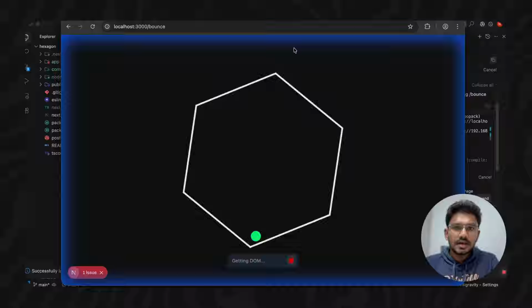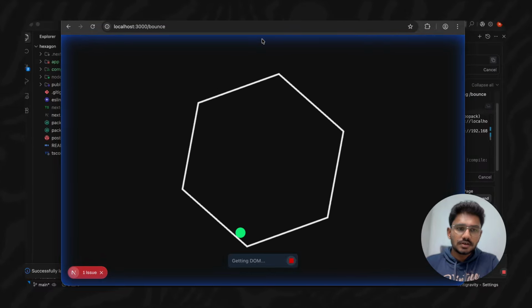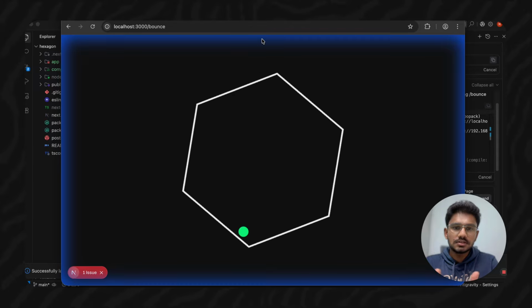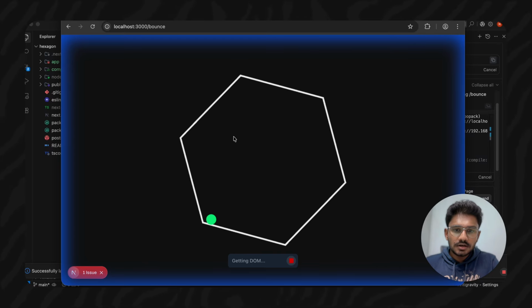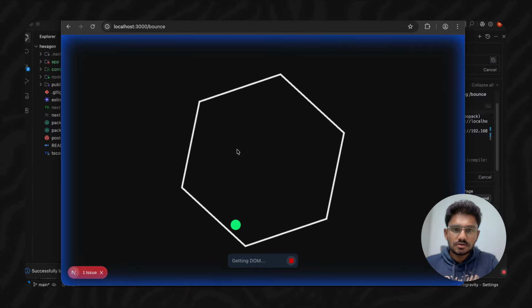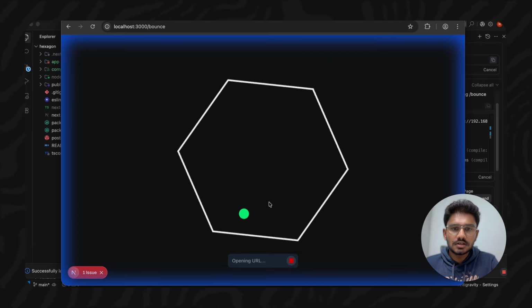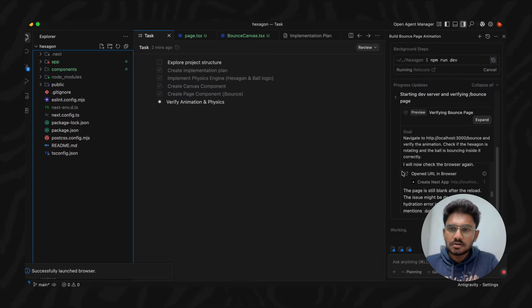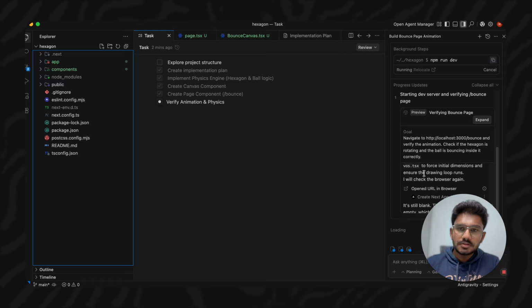As you can see, now we have this blue border. What's happening here is that it's actually taking control of the screen or the browser and analyzing whether we have got the perfect output or not. If I try to modify or interrupt this, it's not going to allow me. As you can see, it says agent is running. We opened a URL in the browser, and all of these things are going to happen from this particular IDE itself. This is something that I really liked.